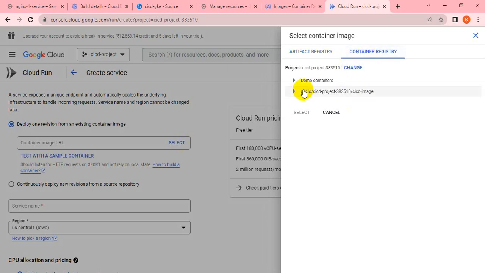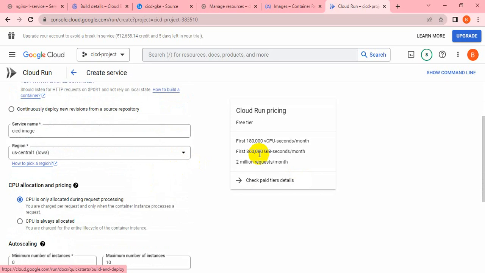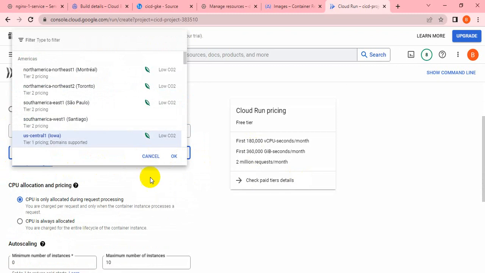Go to the container registry. We have the CI/CD image. Let me select that. The service name is selected automatically. If you want to change the name, you can also change it. For region, I selected US Central one. If you want a different region, you can change it.